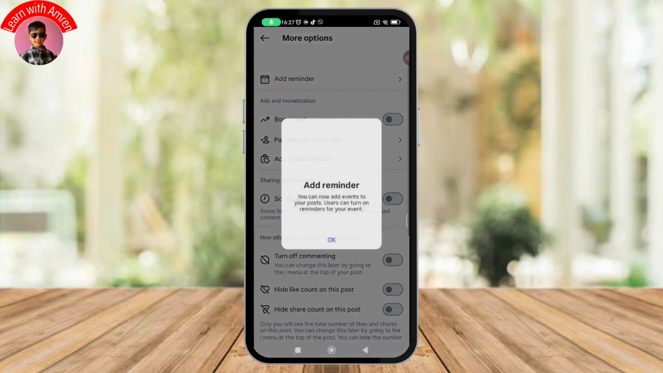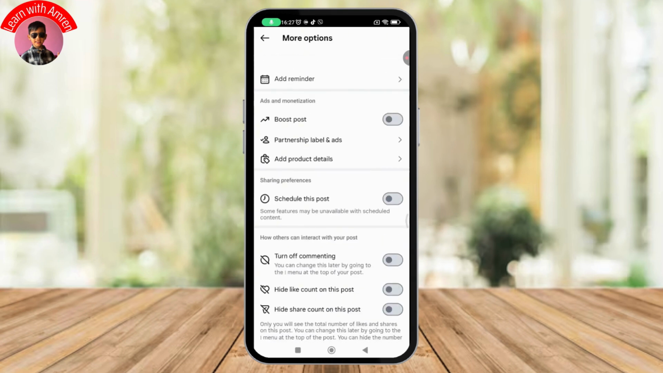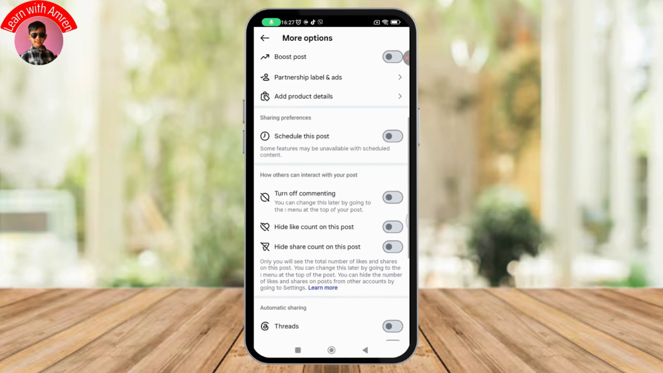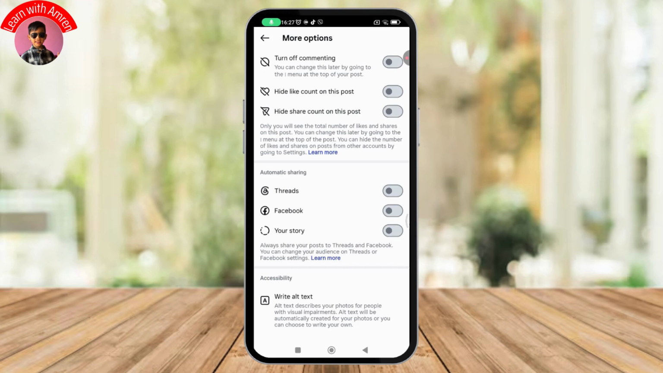You'll also have more options. And here you will have all of the other options, which is you can boost your post and then you can schedule the post if you want to. You can turn off commenting, hide like count or share count. And you'll also have an option of automatic sharing. So if you want to share it on your threads, Facebook, or your story, you can toggle these buttons on.